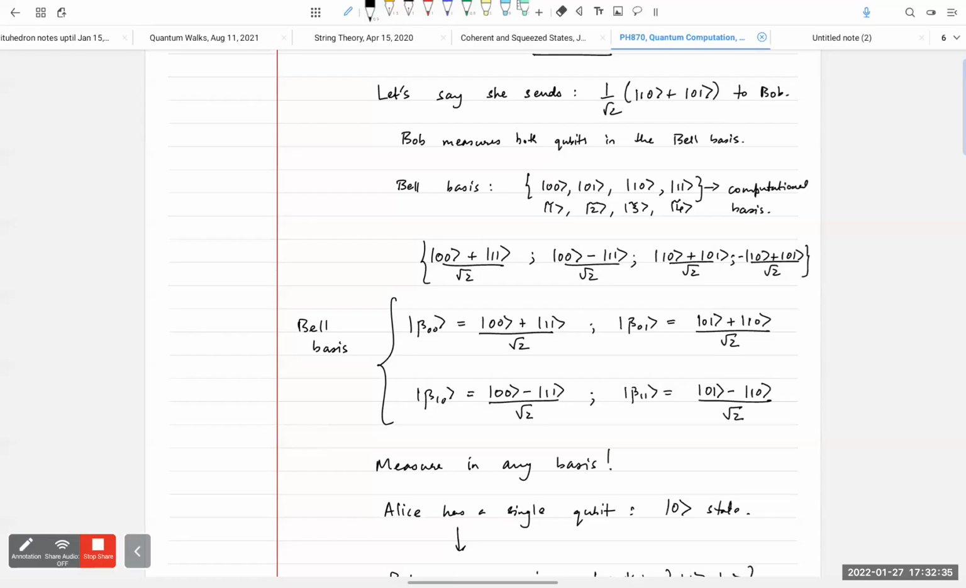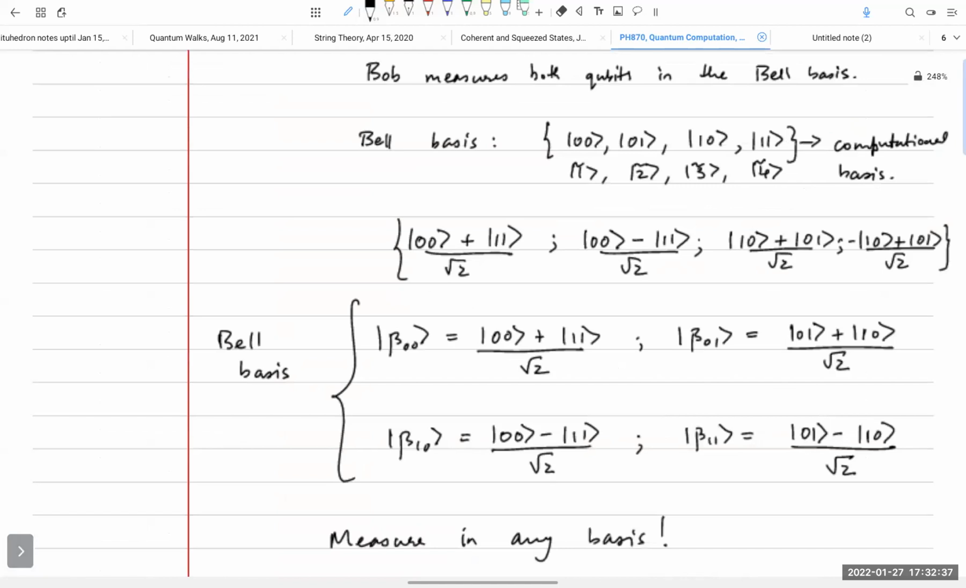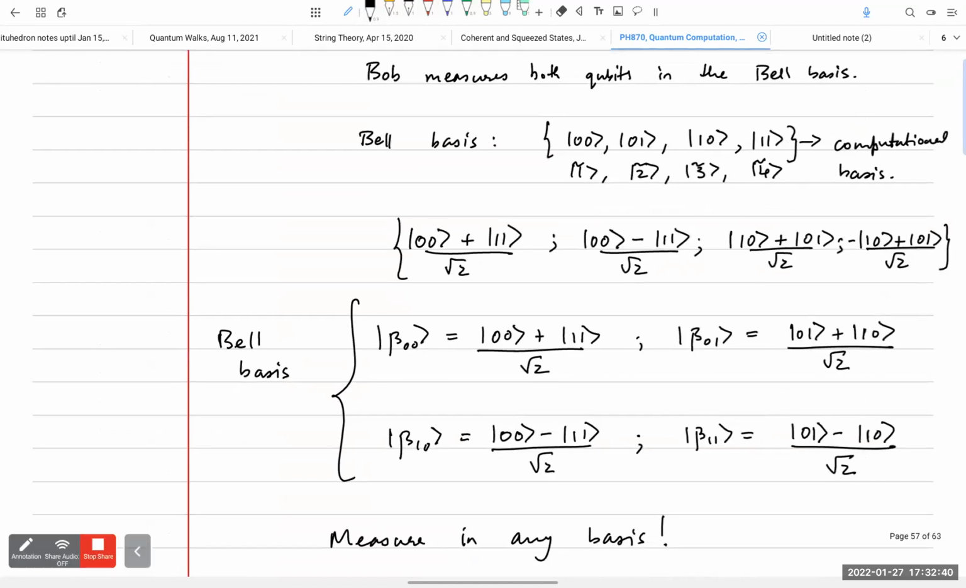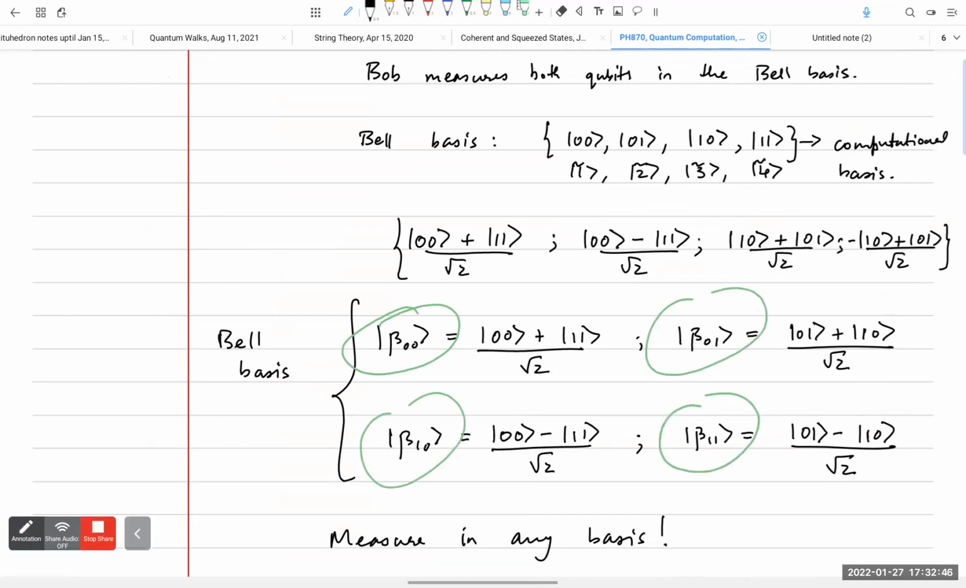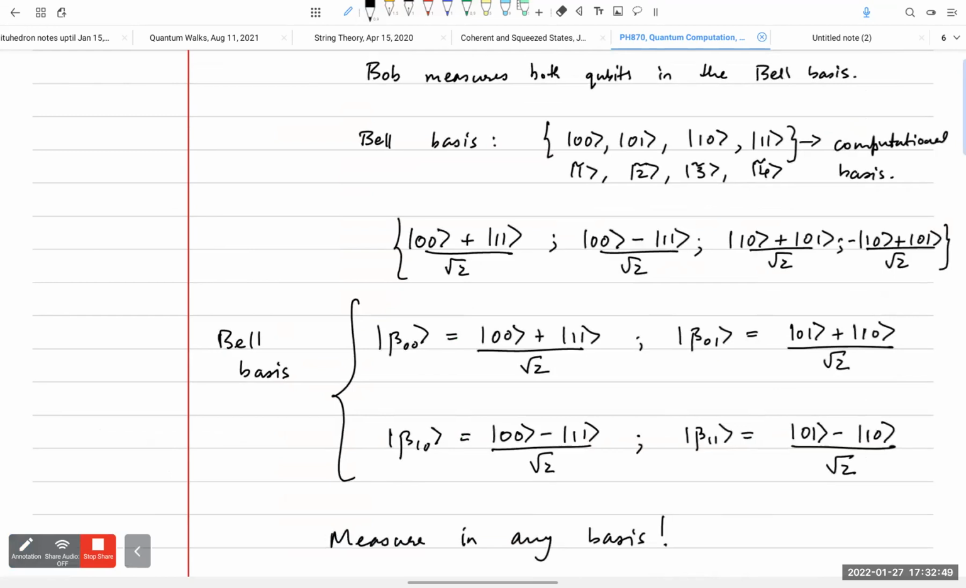Okay, so now these are the 4 states that I'm talking about: beta 00, 01, 10, and 11, right? The output of the circuit will depend on what my classical message is. So if it's 11, then I want the beta 11 state. How do I get that? I get that by acting on my beta 00 state with an X gate and a Z gate.